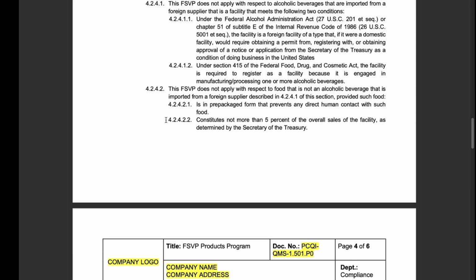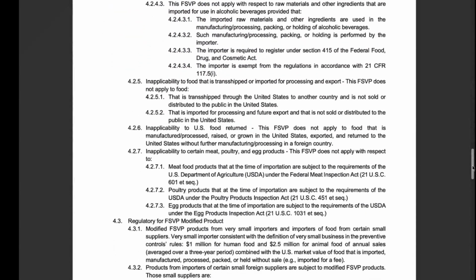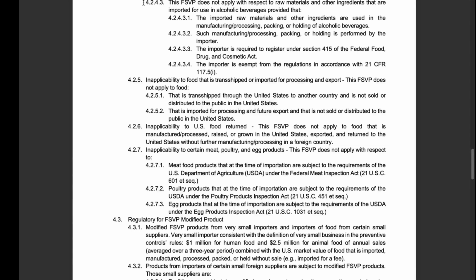the Secretary of Treasury. This FSVP does not apply with respect to raw materials and other ingredients that are imported for use in alcoholic beverages, provided that the imported raw materials and other ingredients are used in manufacturing, processing, packing, or holding of alcoholic beverages. Such manufacturing, processing, packing, or holding is performed by the importer. The importer is required to register under Section 415 of the Federal Food, Drug, and Cosmetic Act. The importer is exempt from the regulations in accordance with 21 CFR 117.5.